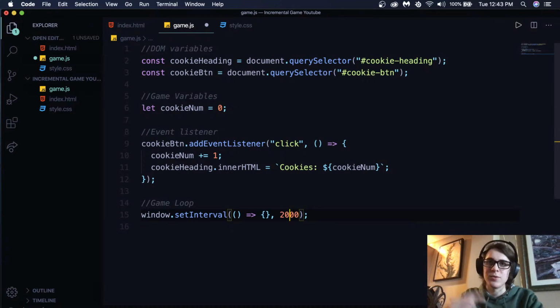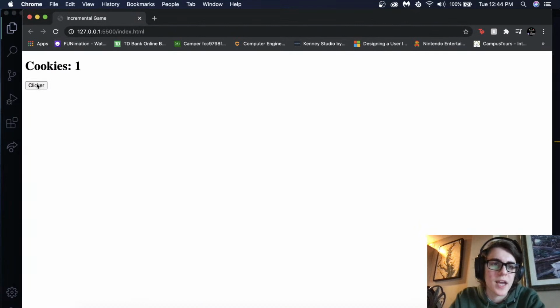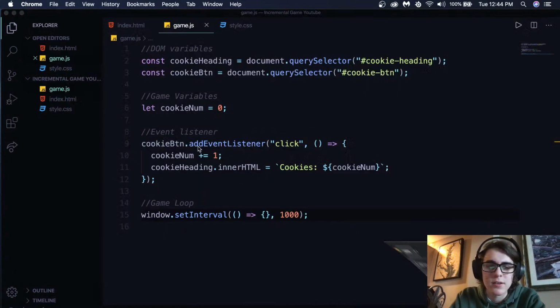Tick slower, you do 2000. That's 2 seconds. It's double the tick rate. Regardless, we still have our loop here. So nothing happens now because we didn't change anything.